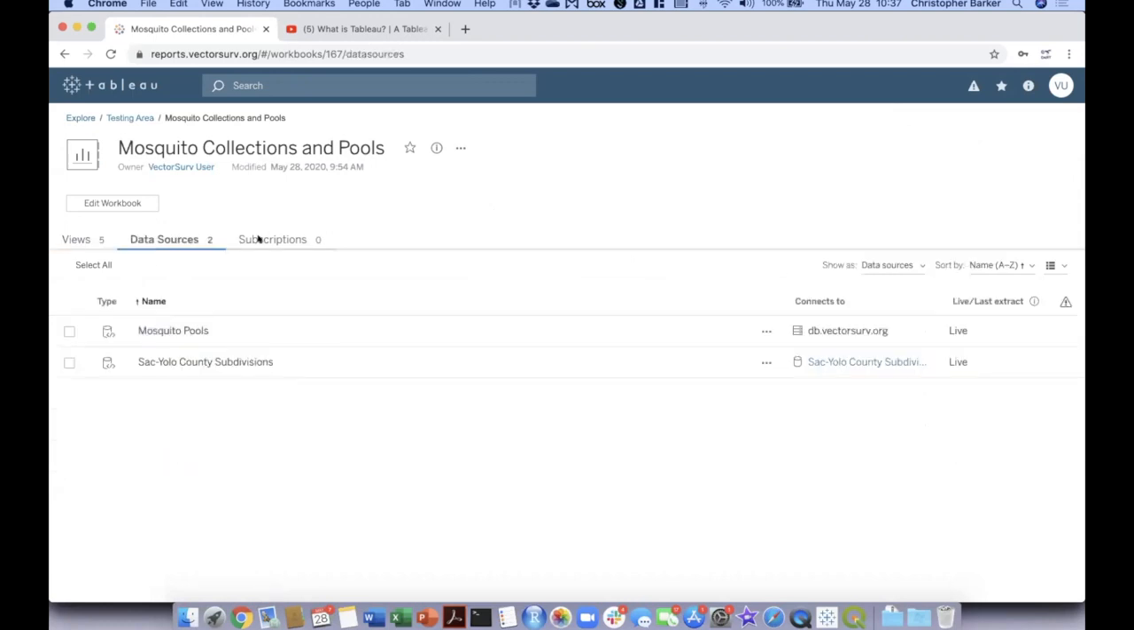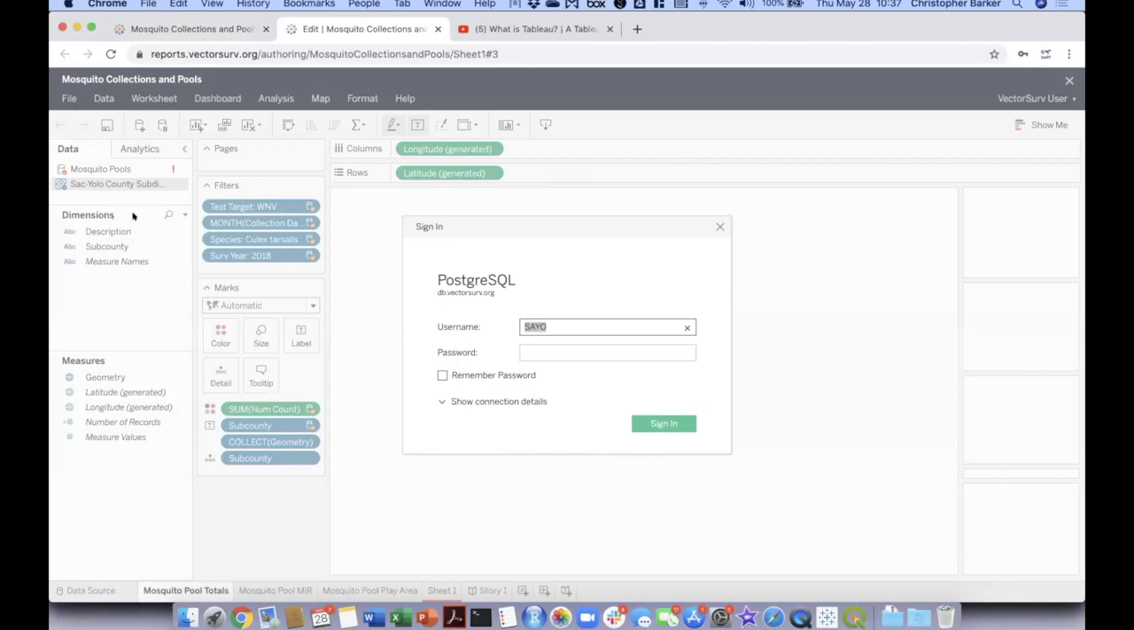I have two data sources defined. One of those is derived from the gateway data, so the db.vectorserve.org source is my mosquito pool information. And then I have subdivisions of Sacramento and Yolo counties, which I uploaded from a shapefile. That has to be done from desktop at the moment with spatial files, but works great when that happens. So what I might want to do is go in and edit this workbook. This will show you how you would interact on server with the data.